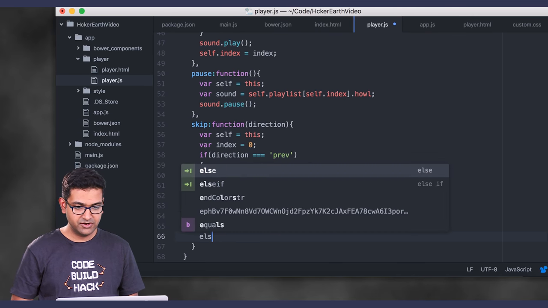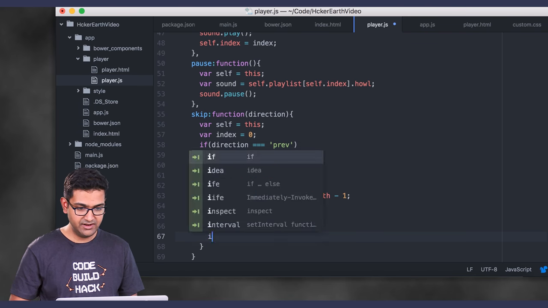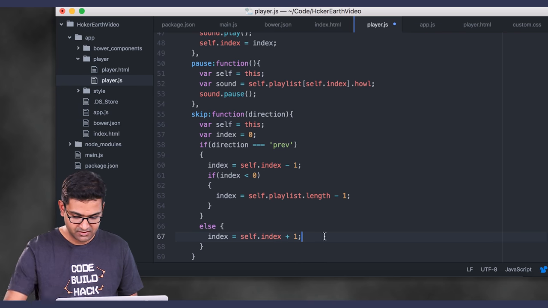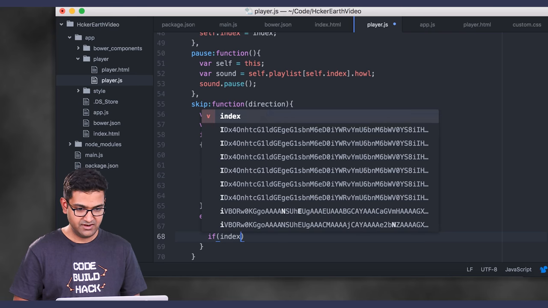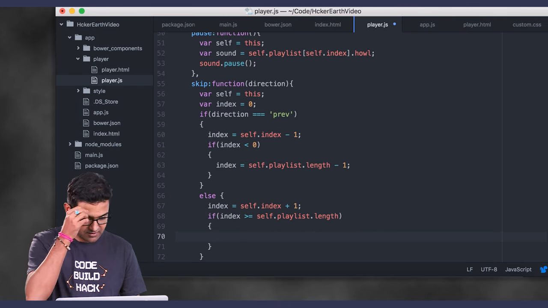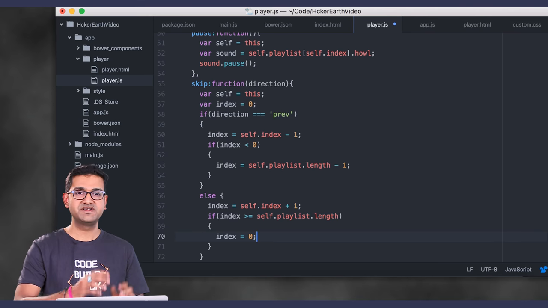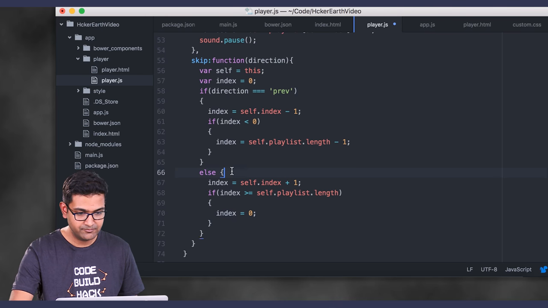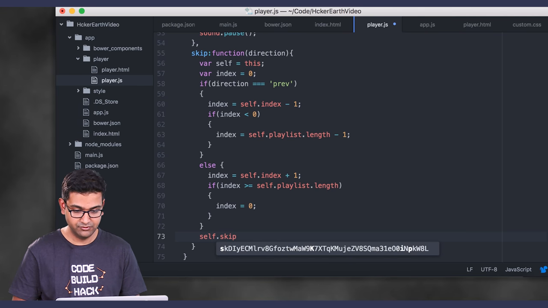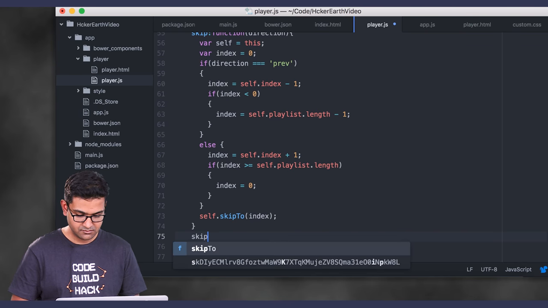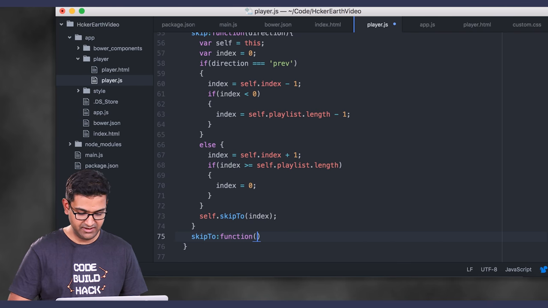I'm going to do an else here, and I can copy it from here, and just say plus 1. I'm going to do the same sort of check here again. If index is greater than or equal to self.playlist.length, then I'm going to define it to 0. So if I have reached the last of the playlist, then I'm just going to the first song of the playlist. And once I've done this, I'm just going to say skip to the index. Let's go and define the skipTo function then. And it takes in the index.